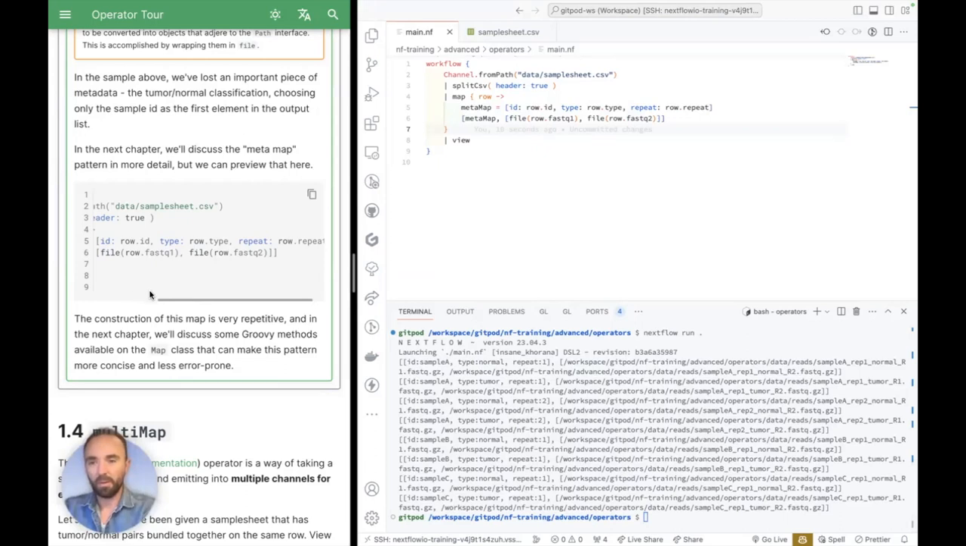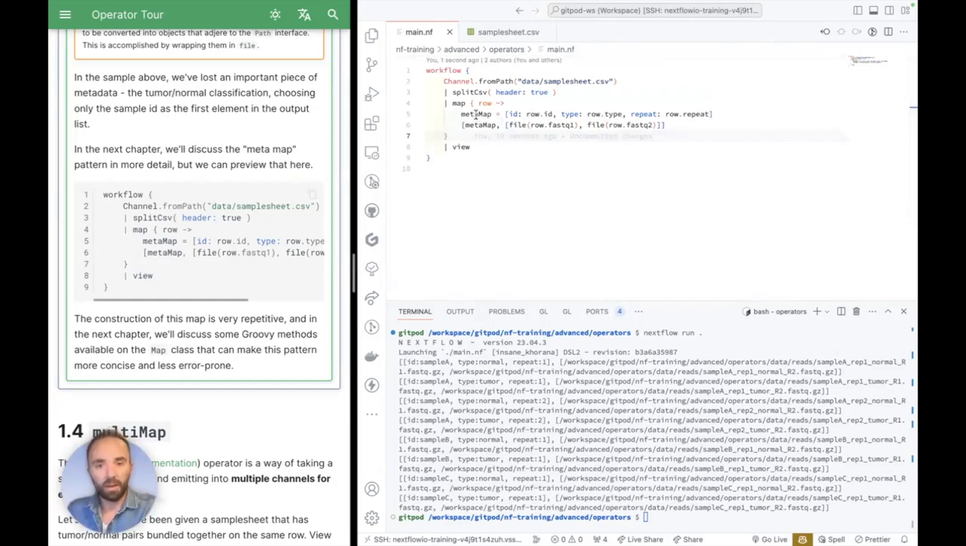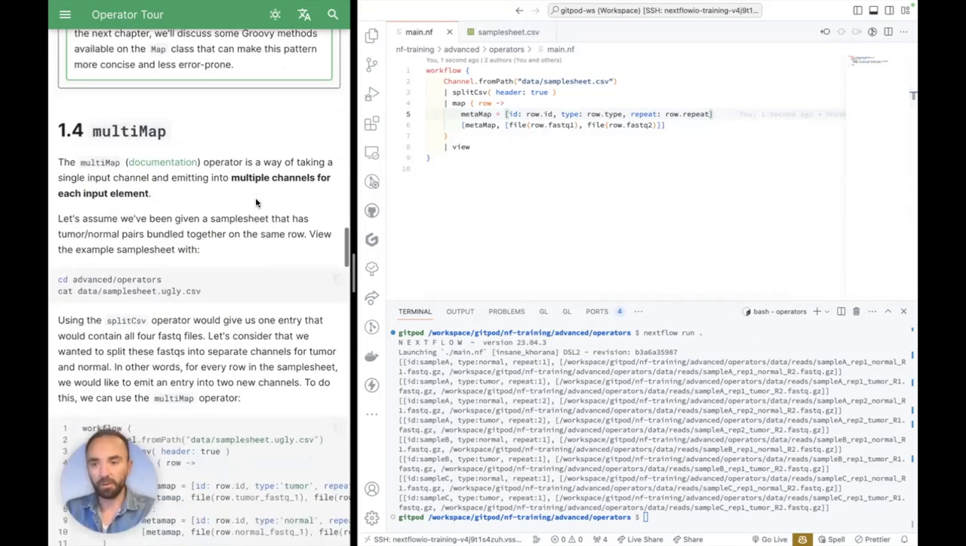At the moment, it's quite repetitive: ID is rotor ID, type is rotor type, repeat is rotor repeat. This stuttering is a little bit ugly and easy to make mistakes with. A little bit later on in the workshop, we're going to show you how to neaten this up. But I want to put a mental pin in that, remember what this looks like, and we'll find a cleaner way of doing this a little bit later on in the day.